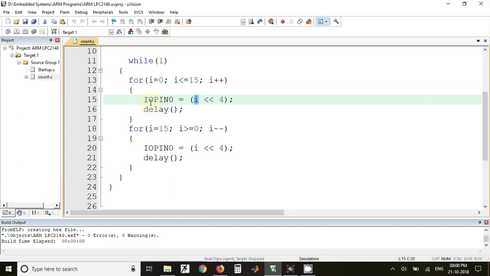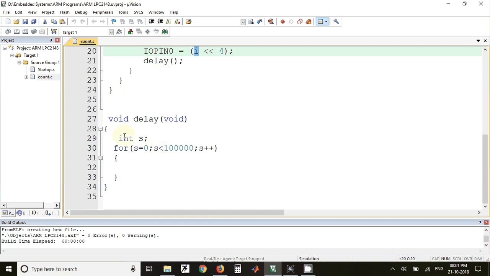So after completing this for loop, again the same thing is done in the down counting for loop. Again we have the IOPIN0 register. In that we have sent the value of variable I, and we have shifted that value by 4, and then we have sent that to the port pins. After that again we have called a delay. So this is the main program, and here we have also declared a delay function, in which we have taken one variable and just incremented it to a specific value.